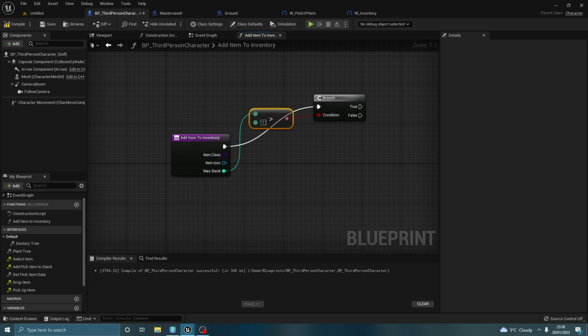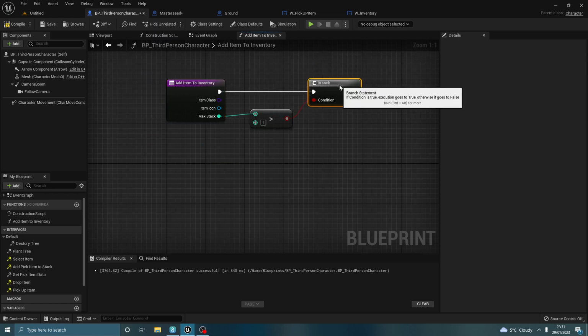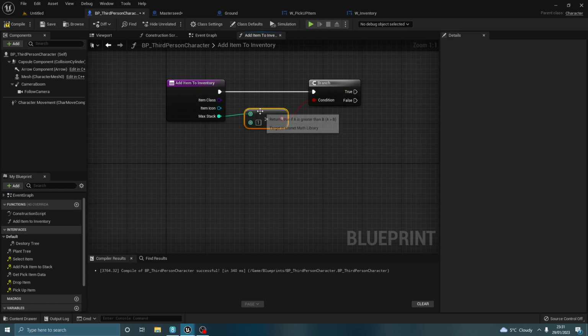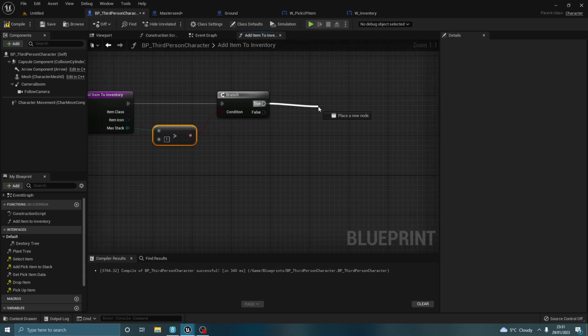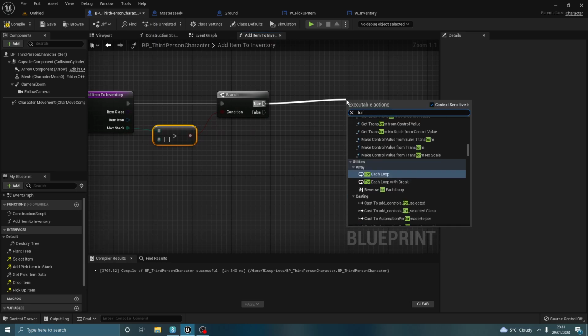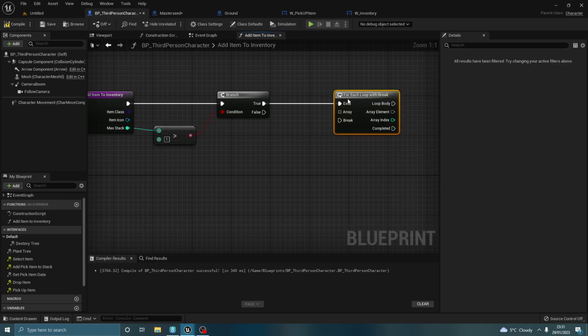This is what we want to achieve. Okay. This is a big function, but it'll be better in the long run. Right. So on the next thing now, we want to come off the true pin and get a for each loop with break. Okay. And the for each loop with break is going to go through all the inventory widget inventory boxes. So all the children, we want to make sure that we have room. We are now building the inventory.